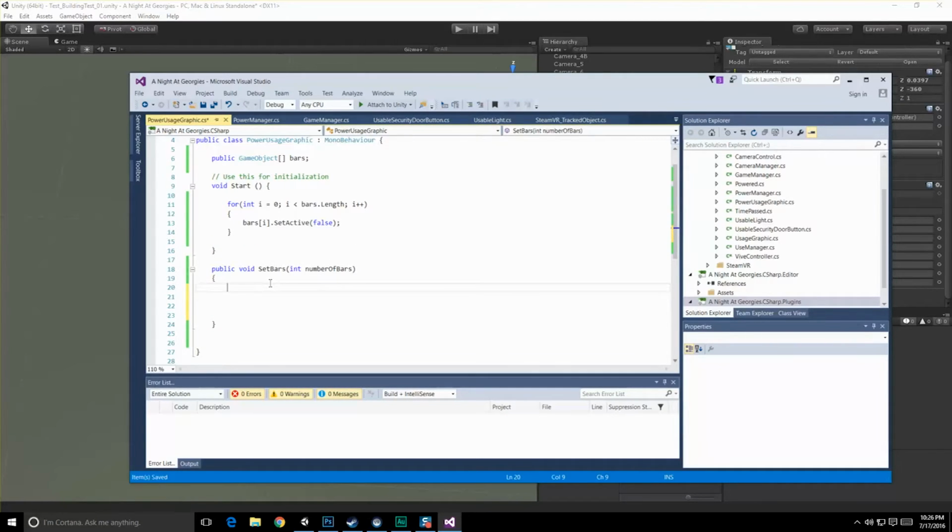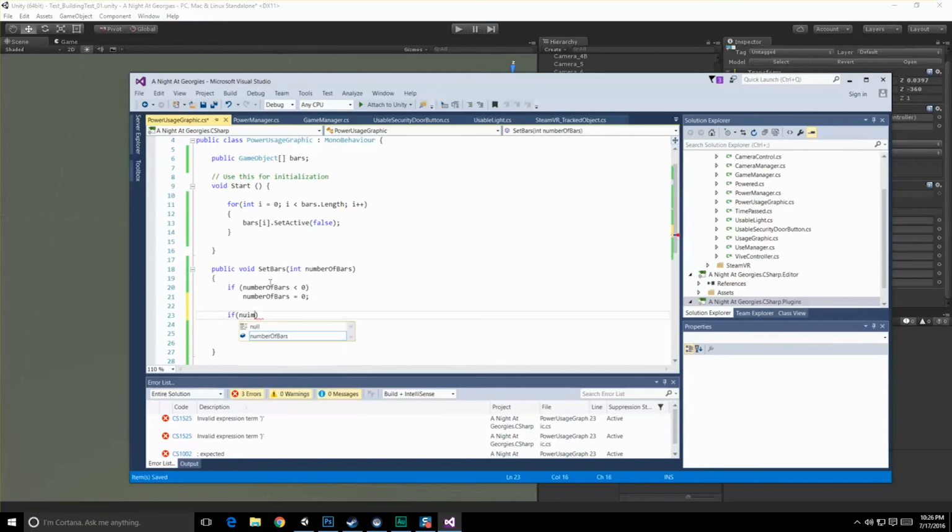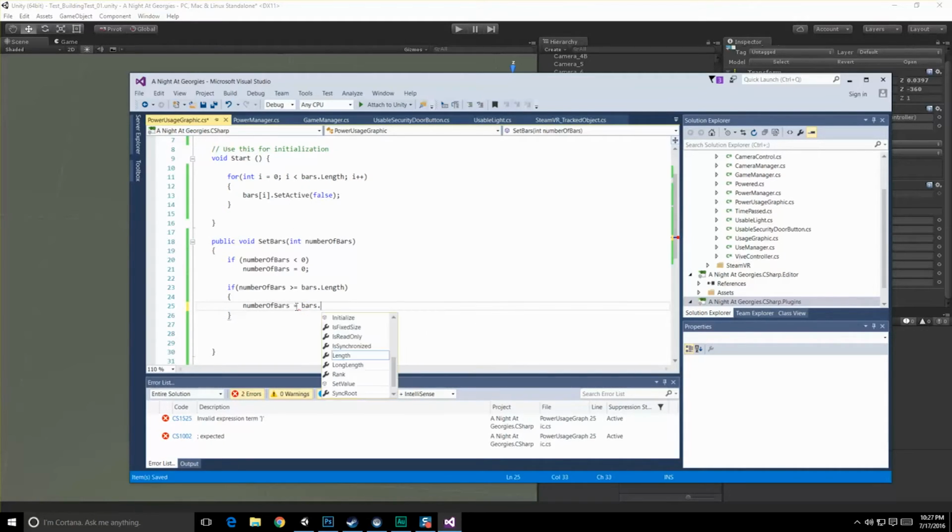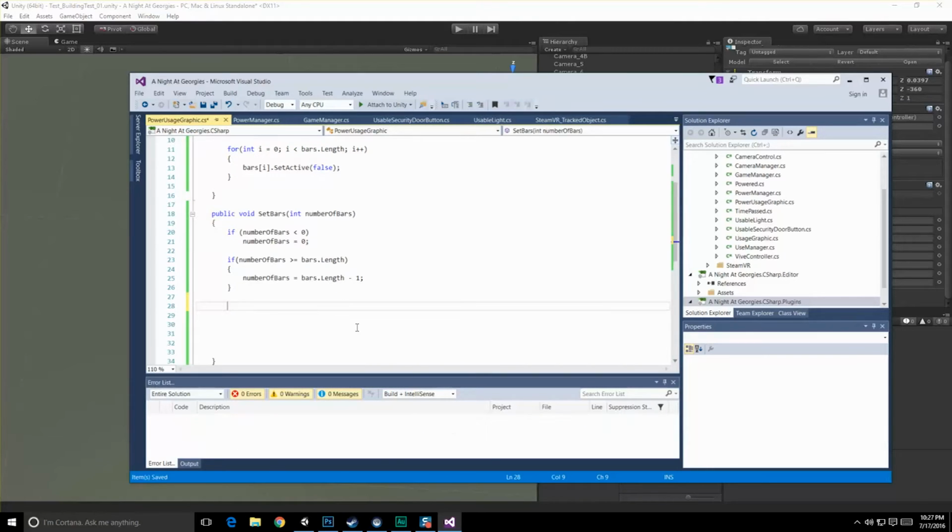First thing we want to do is make sure that the number of bars is greater than 0. So let's do an if number of bars is less than 0, let's just go ahead and set the number of bars equal to 0. Next up, we want to see if the number of bars is actually greater than the bars we actually have. So let's do if number of bars is greater than or equal to the bars.length, then number of bars is going to be equal to bars.length minus 1. Okay, so now that we've passed all that, it's up for us to activate those bars.